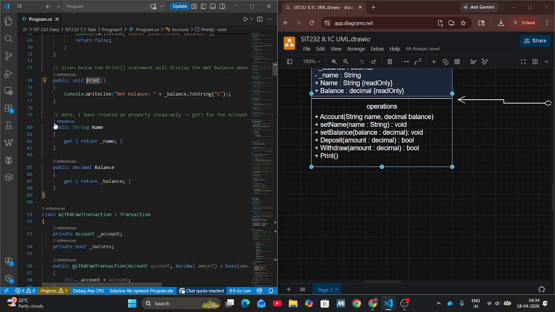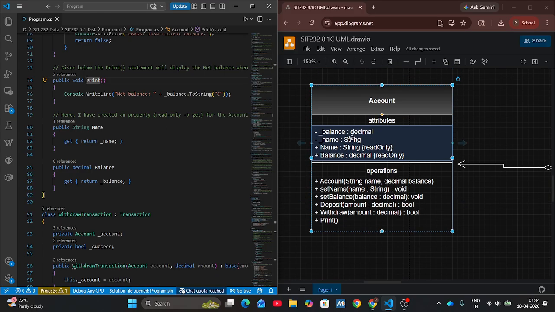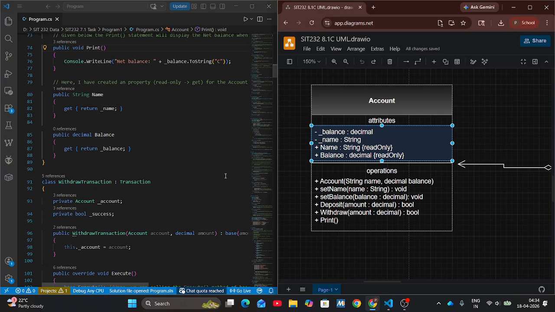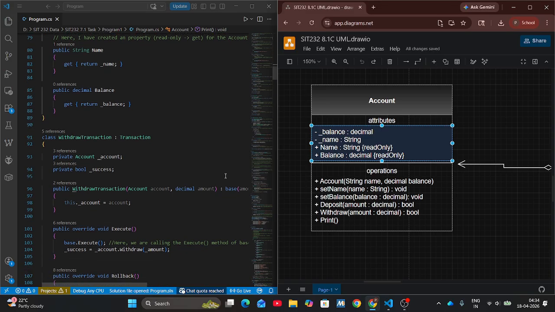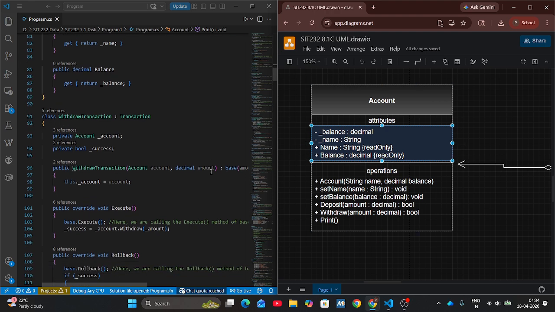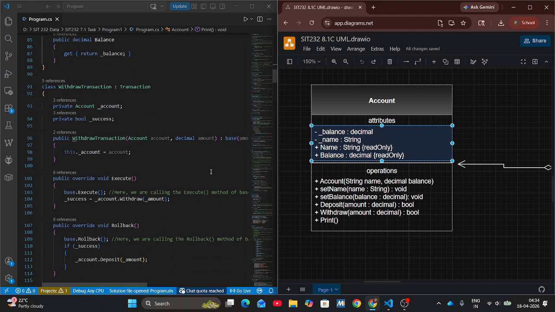Now, to represent the properties we have another syntax. First we define the name of the property, then its type, like it is in string format, and then we define the get and set accessors, like here we defined it as a read only property. In the same way we have defined it for balance, which is also the name of a property.